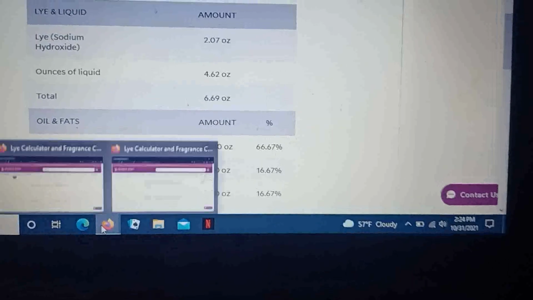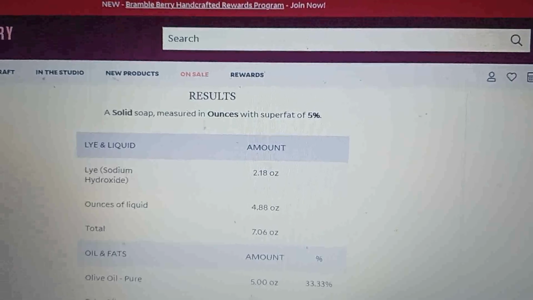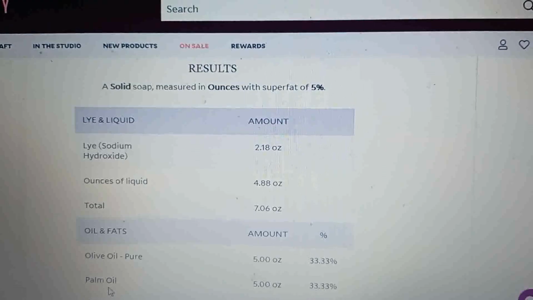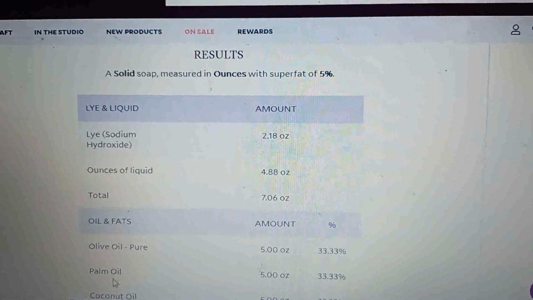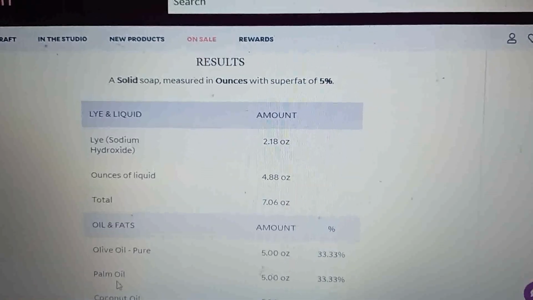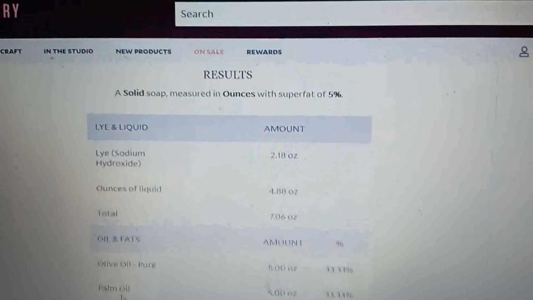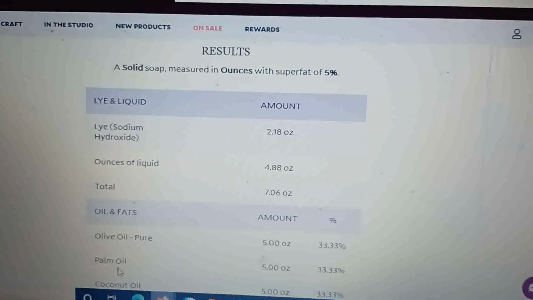That's why it's so important, if you change a recipe, even just a little tiny bit, to always run it through a lye calculator. I just happen to prefer the Brambleberry one because it's so simple. This is how you formulate a recipe. Now, let's put this into practice in the lab. See you in just a minute.